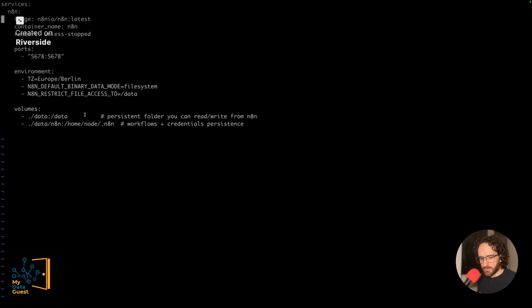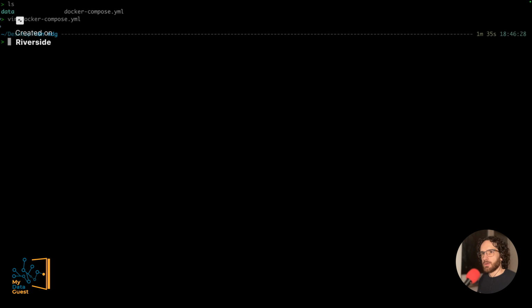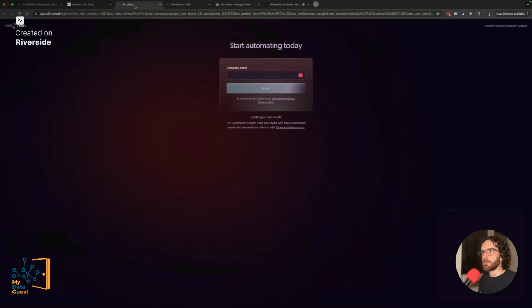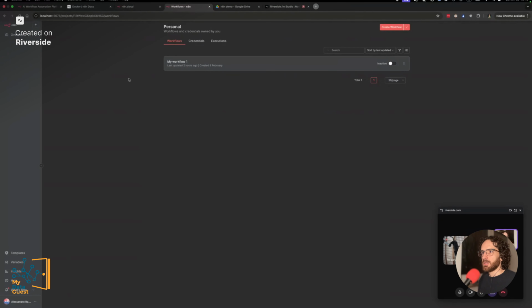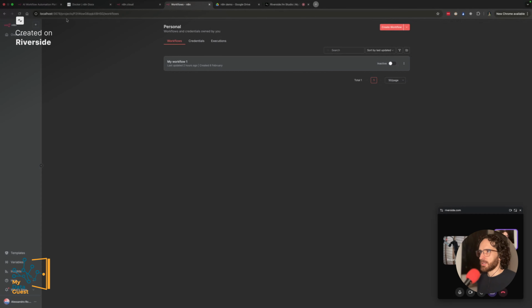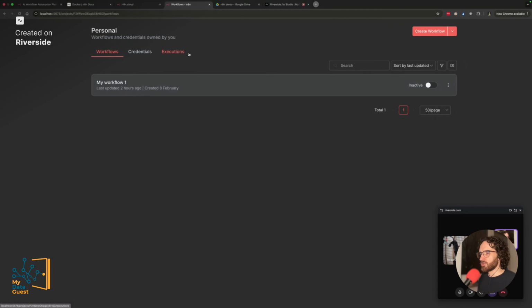So once you have this file, let's exit. With this command, you can run Docker. I already did it for you, so now I'm going to switch to Docker. Let's see where I have it. Here. So this is my local instance. As you can see here, the address is localhost port 5678, going directly to the creation of the workflow. Okay, essentially here we have some information about the workflows that we have and the creation of new workflows.